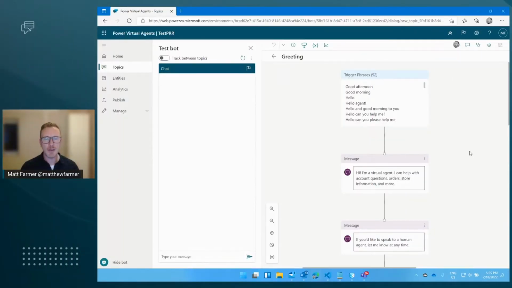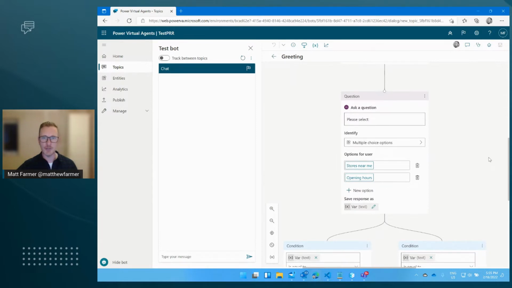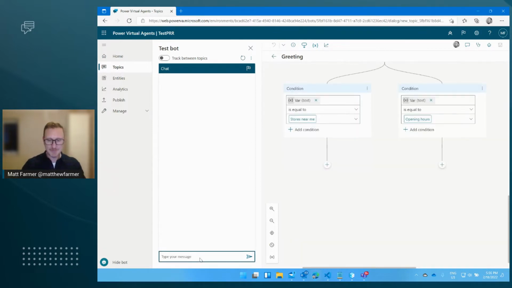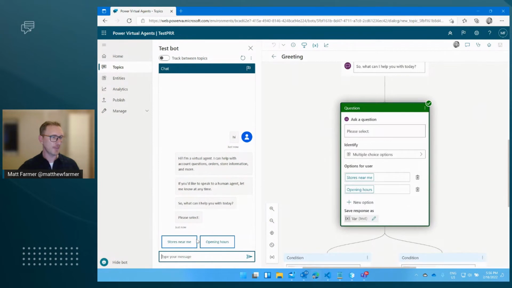So here we are in Power Virtual Agents, and as you can see, we're in the greeting topic, the system topic that comes with PVA. I have added a question at the bottom that will show two buttons. It will show store near me or opening hours. So let's look at what happens when I trigger that. So we've triggered the greeting and we've shown these buttons.